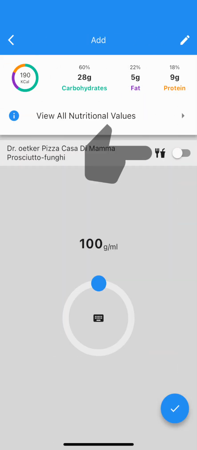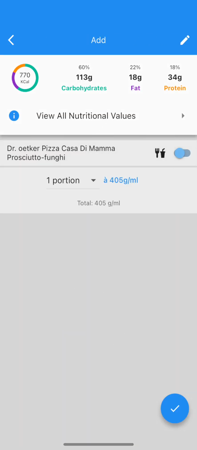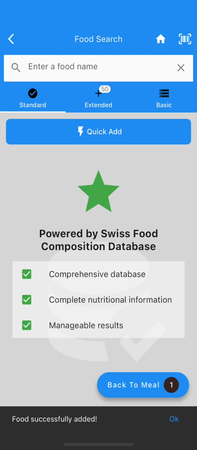Let's now check the portion size of the pizza. Our 400-gram pizza has 770 calories. We'll eat half, so we have 385 calories left to optimize. Note that we always add calories to optimize a meal, so we need enough calories left to do so.